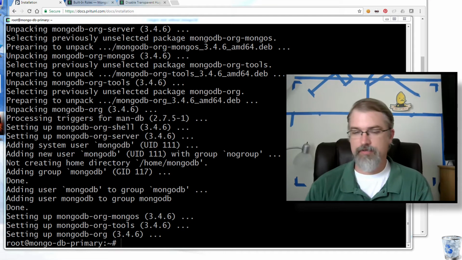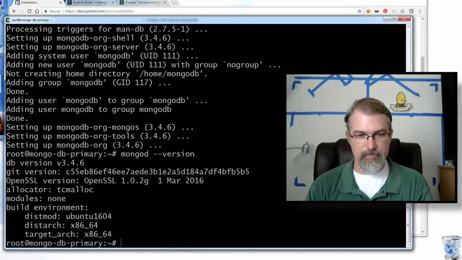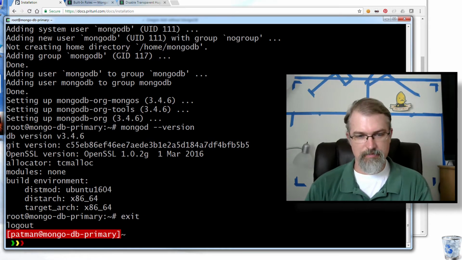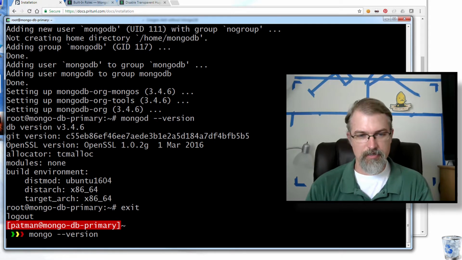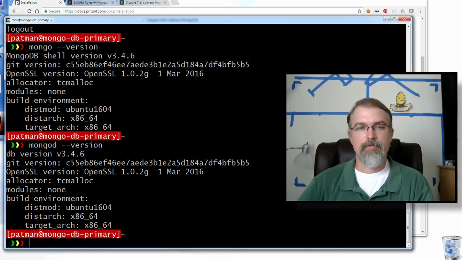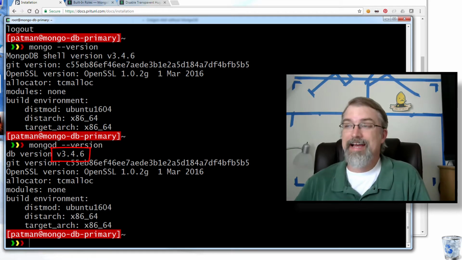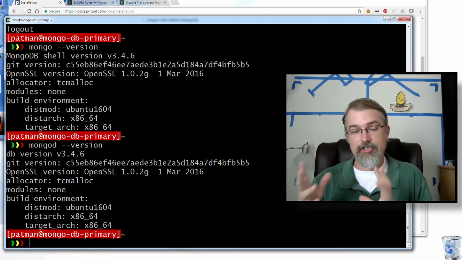So let's go check the version of it. So we can do a mongod --version. And we can see that we have version 3.4.6. Let me exit root user. I think it shows a little prettier on my user. Either one works, I guess. Okay, so version 3.4.6. So that's installed. So now let me go start it and start to check it out.